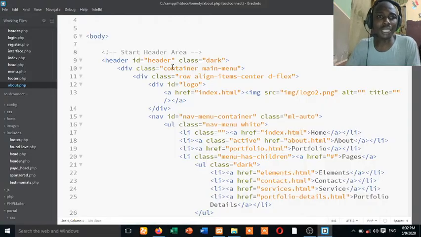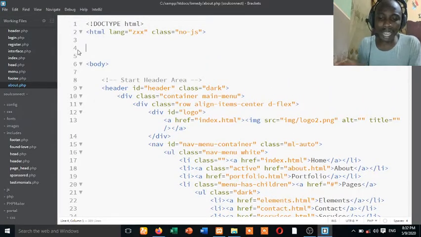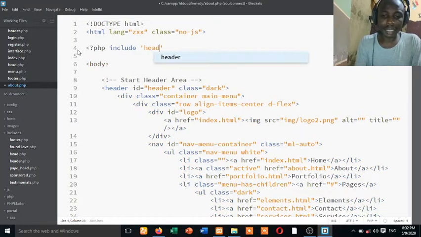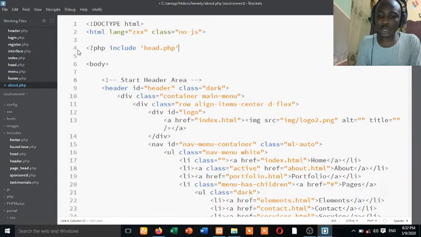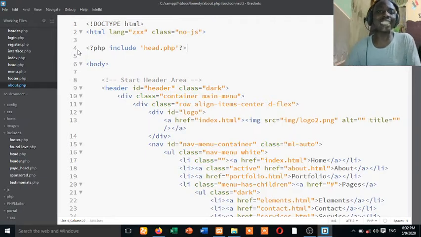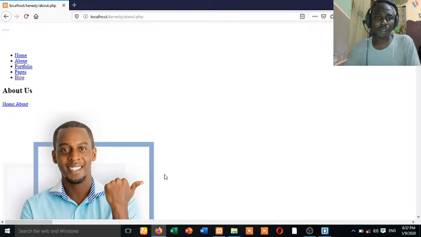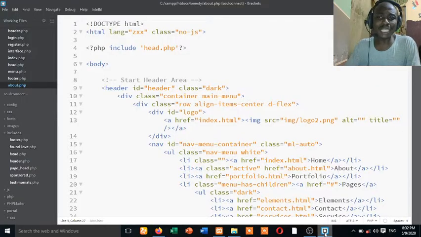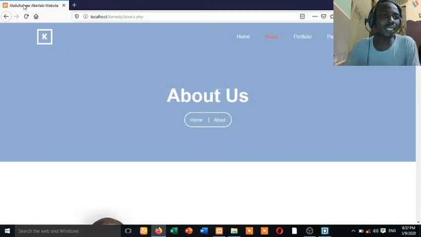Now what will happen is that in the position of that head, just go and include the PHP file, include what, head.php. That means that it's going to fetch that head, the one we have. It's going to fetch it. You can see. So do you now see that it is now inheriting what is inside that head? You can see what I'm saying.